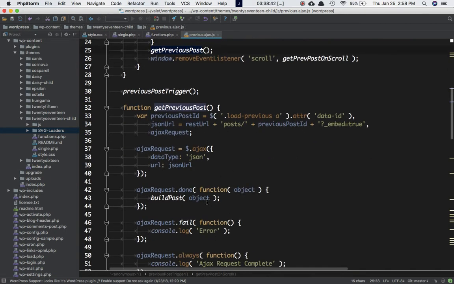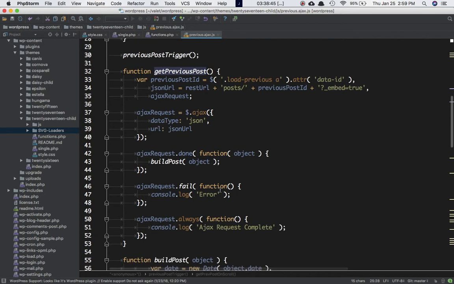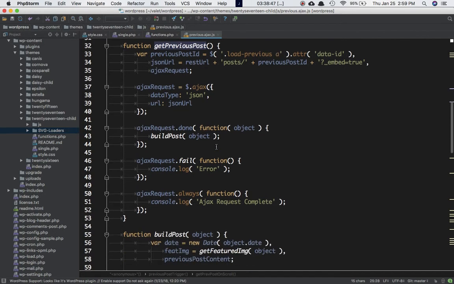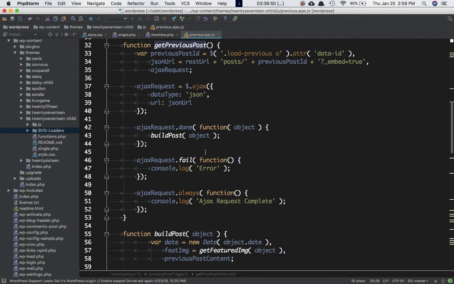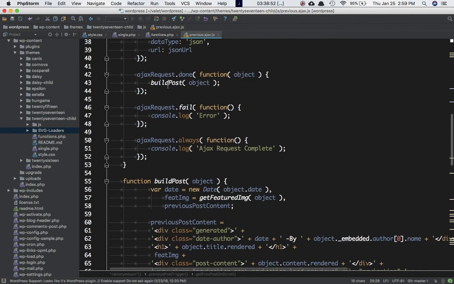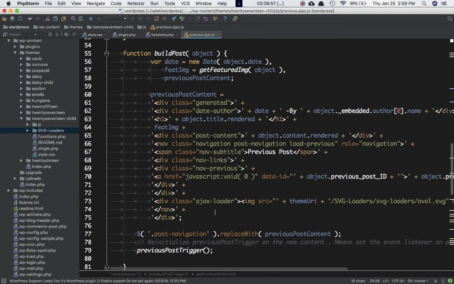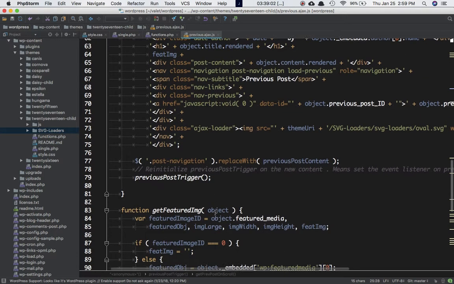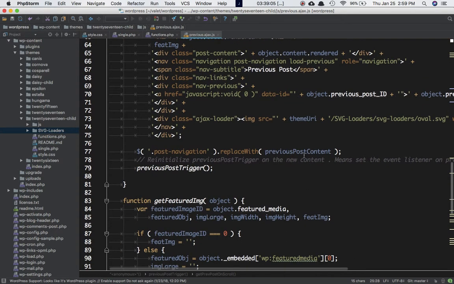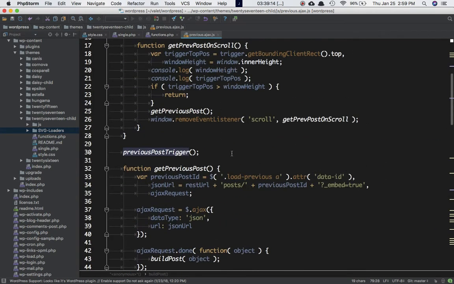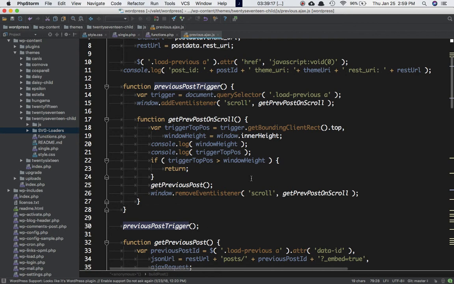This function is going to go ahead and do the Ajax request using the REST URL, and is going to get the data in object. This object is passed to the build post function, which is called here, and this particular function is going to create the content, including the title, the featured image, the author name, the date, and the content, and then it's going to replace the previous content link with this new content formed, and then again this function is called, which is the previous post trigger, and this will continue.